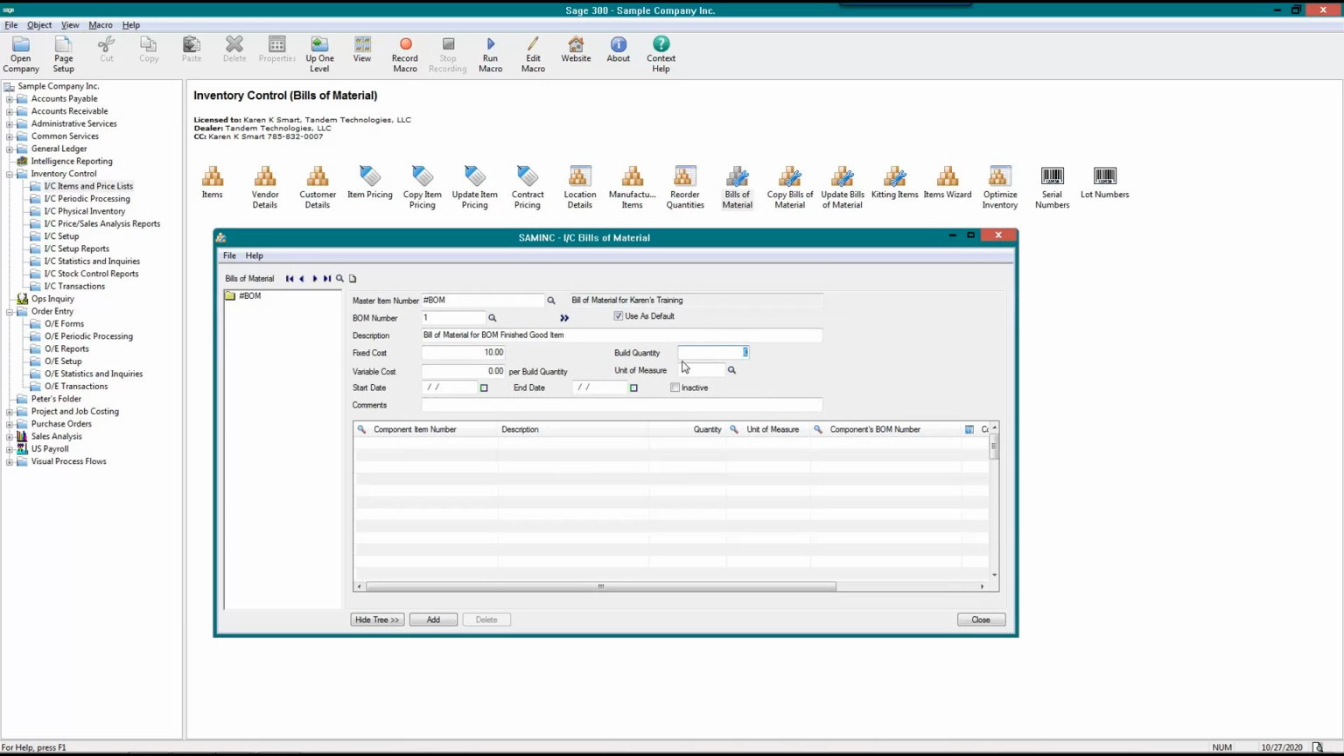Okay. So that's what fixed costs are for, and it will add that fixed cost to the items and spread that fixed cost out across the quantity. So if you know that whenever you make this item, you're always going to make a build quantity of at least 10, you may as well put your build quantity in here of 10, which also then means that $1 of our fixed cost will get spread to this 10.